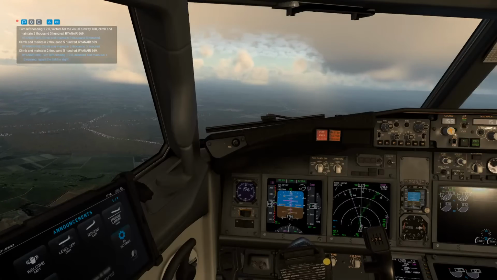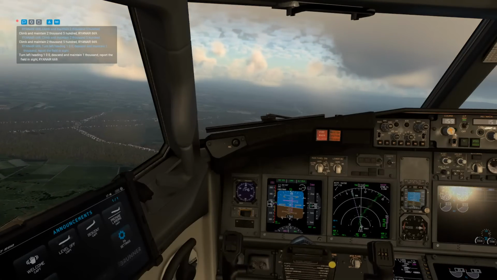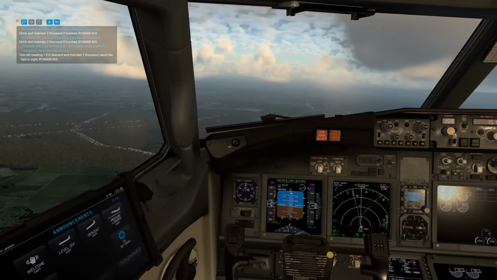Zero zero. Turn left at 100. Descend and maintain 1,000. Report the field in sight. Ryanair 669.